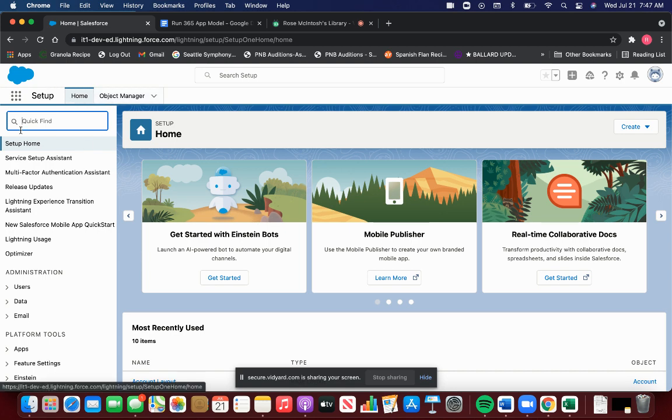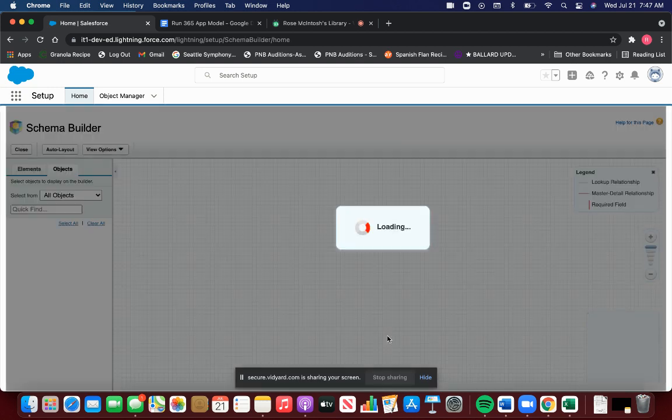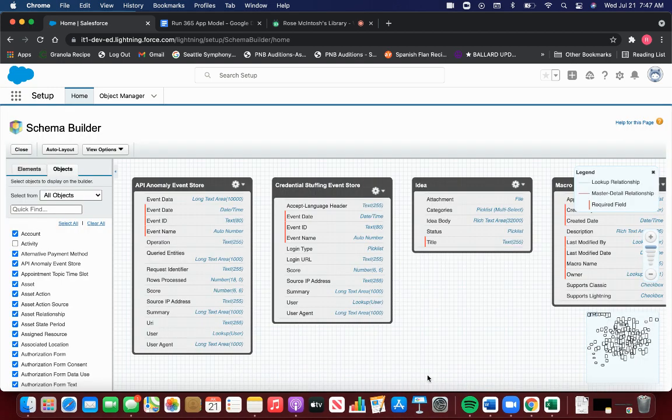So here in your setup, you have the quick find box on the left. I'm going to type in schema and then select Schema Builder. So if you're a really visual person and you like this concept of the blocks and dragging and dropping, this is perfect for you. I don't find this method super helpful, but I'm going to show it to you in case it's helpful to you.